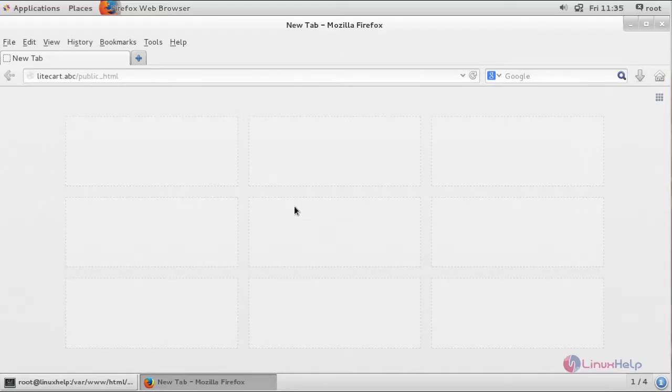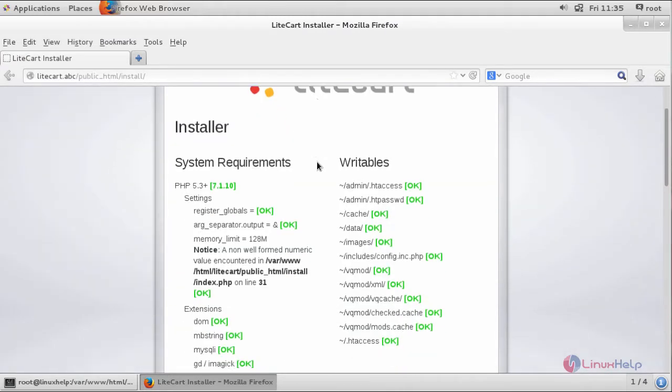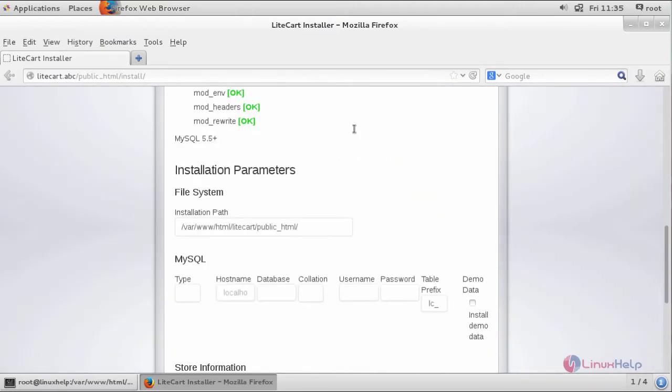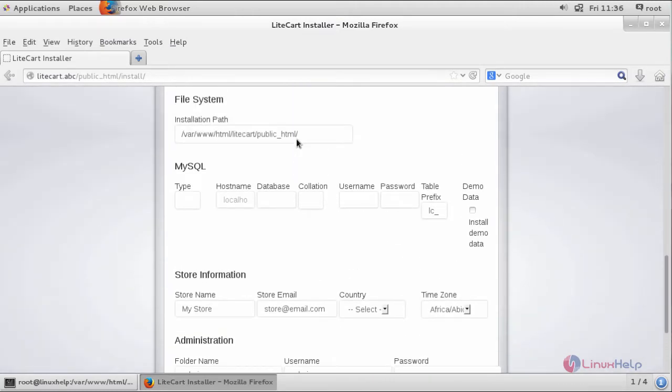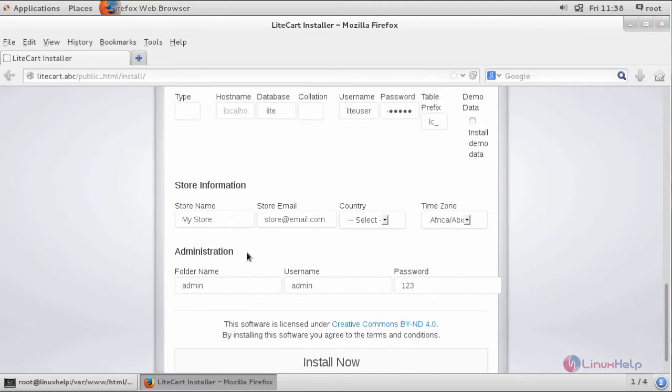Open a browser and give the URL light.abc/public_html. It will redirect you to the installation procedure. Here it shows the system requirements. Scroll down and fill in the database details as you gave in your MySQL. After filling in the database details, fill in the store information and then the administrative information.